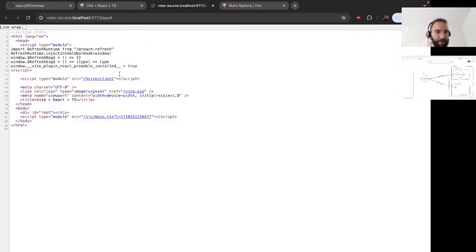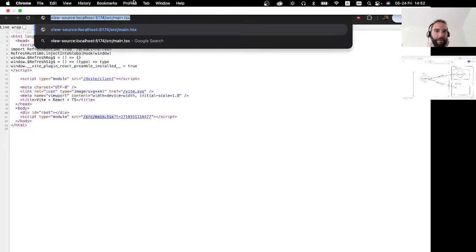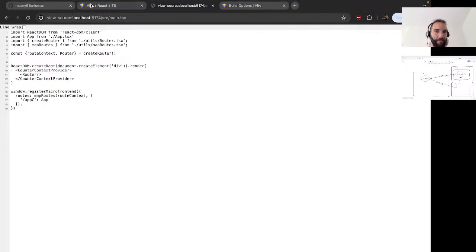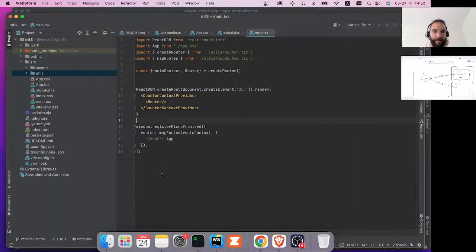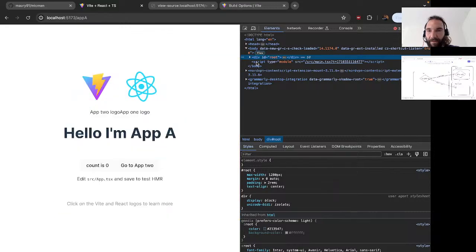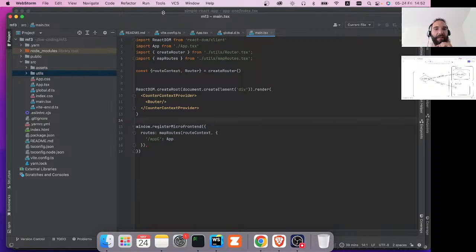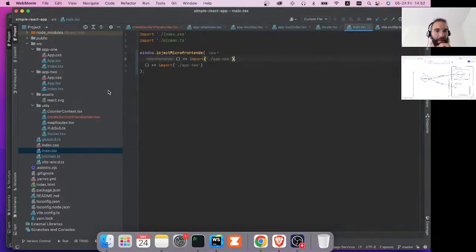Let's just check the source. Search main.tsx. And this one is 74. Okay, I believe this is our file. Yeah. Let's have our app. Import a second app. I mean the third app.